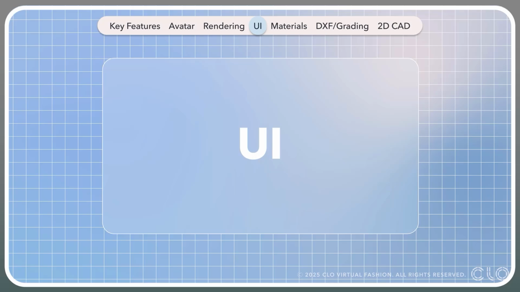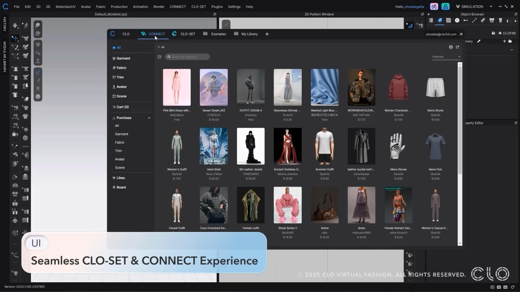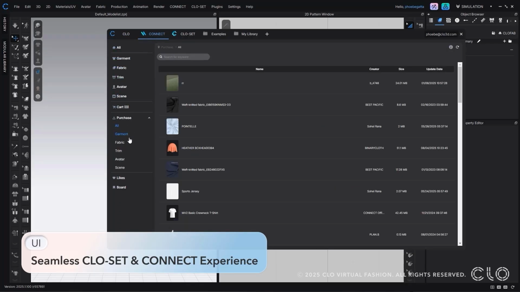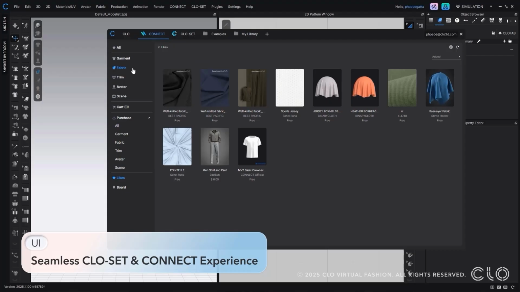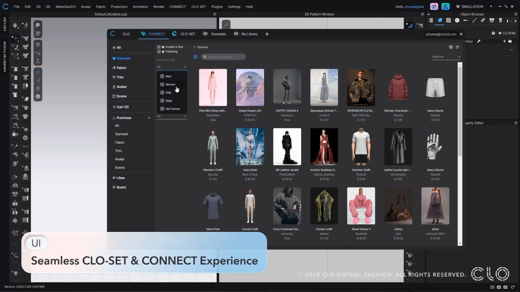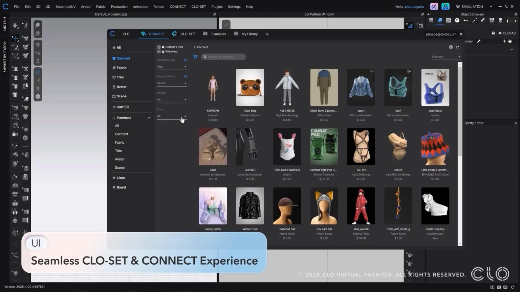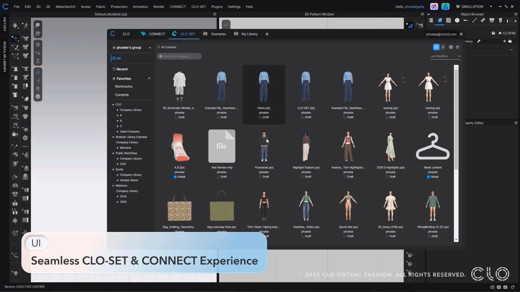In CLO, we have updated our library further. The new library is still in the upper right-hand corner, but now when you open it, you will see an entire new tab just for Connect. Within this tab, you will be able to view all your purchases along with all of the great assets that are within the website. Using the filter option, you can filter through all of the available assets within Connect and narrow down on what you are specifically looking for. We have also improved our layout of CLO-SET within the new library to mimic our CLO-SET layout, making it easier to navigate and find your projects.